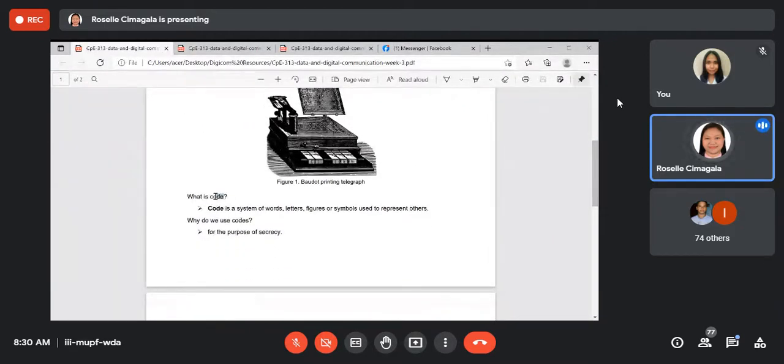So by the way, when we say code, what is this code, no? When you say code, it's simply a system of words, letters, figures, or symbols used to represent others, no? So let's say you are coded as an icon, like an icon representation, no? To represent others. So you could use this like a metaphor or simile in English, no? And then why do we use codes? For the purpose of secrecy.